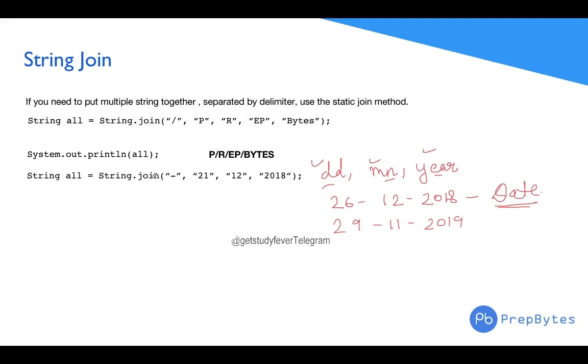So this is how we can do it. So we have again a all string. We are creating a string called all, and we have this hyphen as the delimiter, and we have date, month and year. So the output of this will be, if we try to print all, we get 21/12/2018. So there are lots of methods in strings. Depending upon the use case that we have, we use these methods. Now let's proceed further and see few more methods.